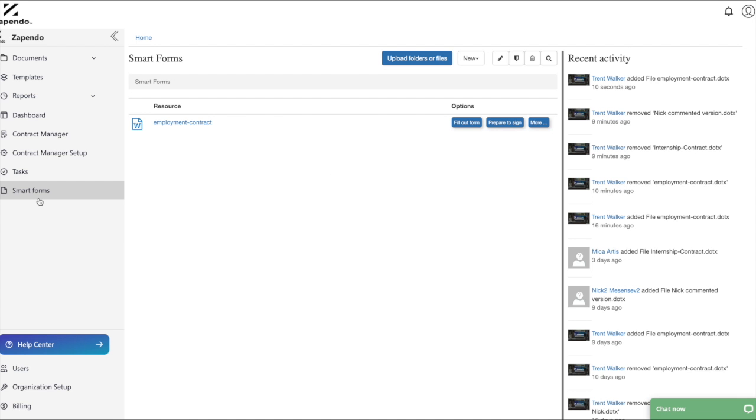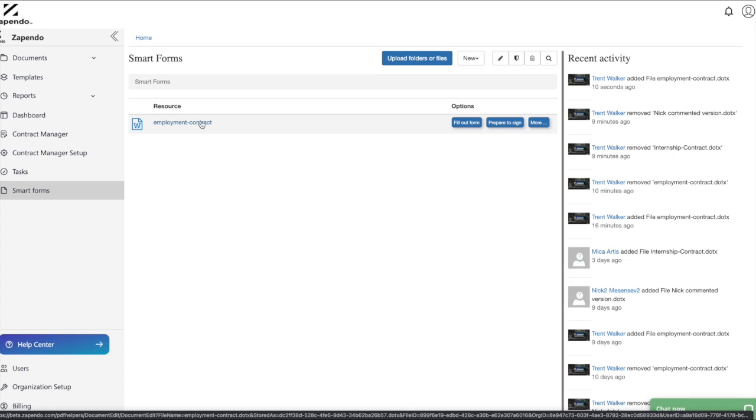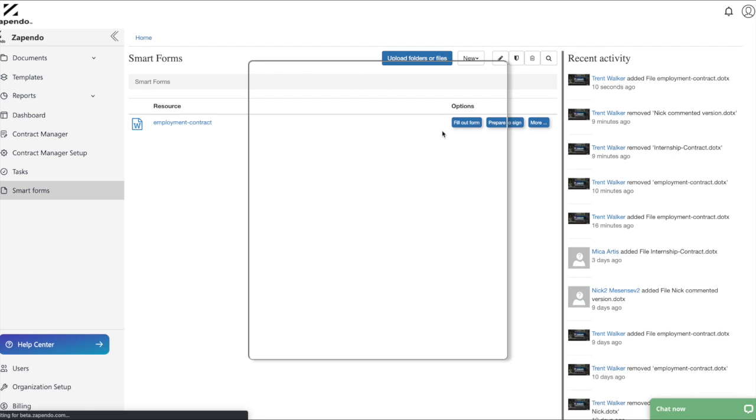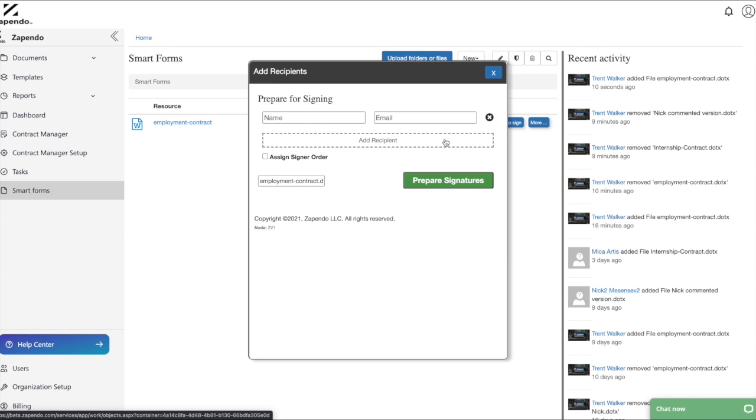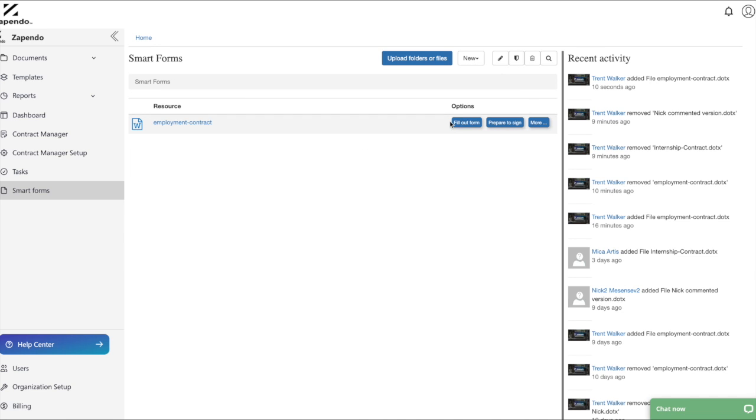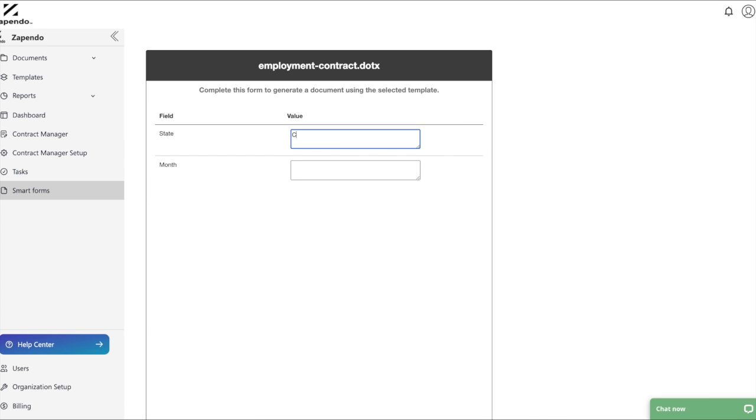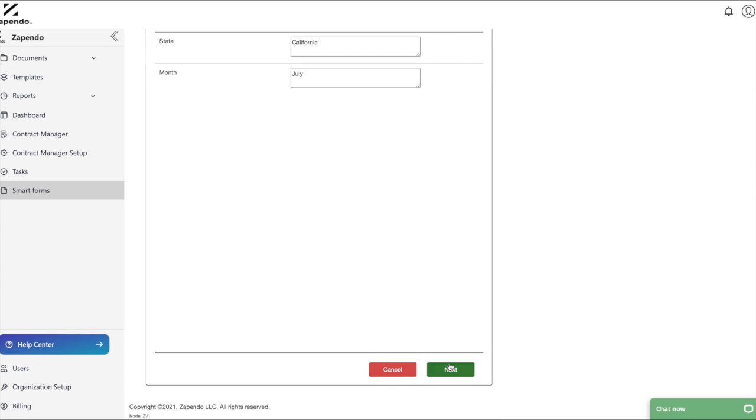Now as we go to the smart forms, you will see the document here that we saved as a smart form. It already contains all of the brackets in it. And now if we click on Prepare to Sign, you will see that because this is not a template, it's not going to have anything in it. But our option is to fill out this form. Month, and then we can click Next.